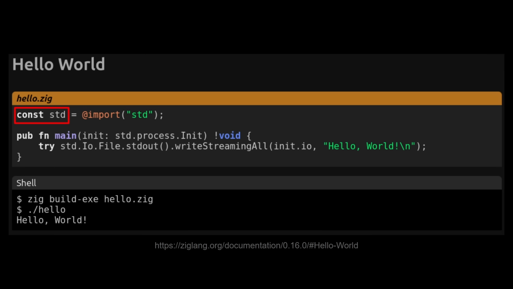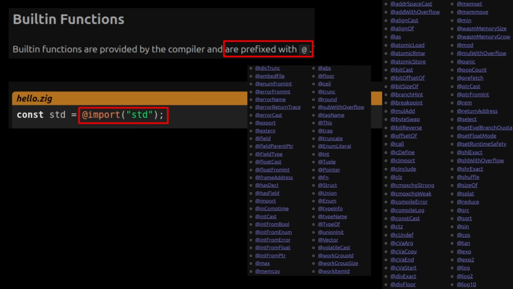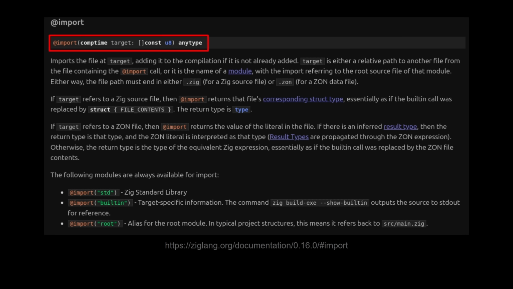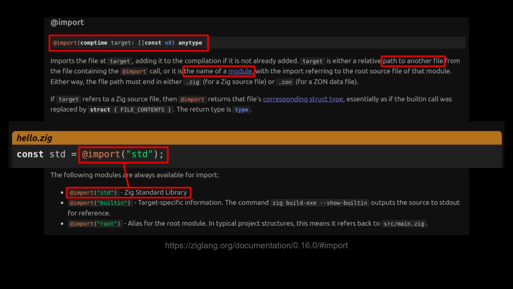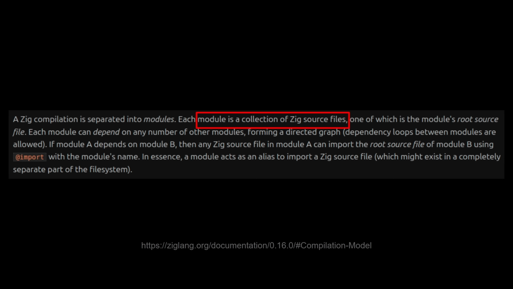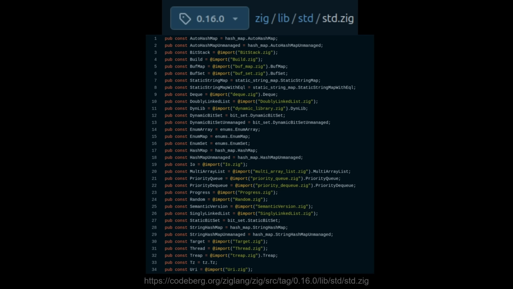We create the constant std by calling the function @import("std"). In Zig, all built-in functions start with an @ symbol, and @import is the built-in function to import other source files or modules. Here we import the standard library module. A module is just a collection of source files, one of which is the root source file. For std, it's this one, std.zig. It makes everything publicly available.